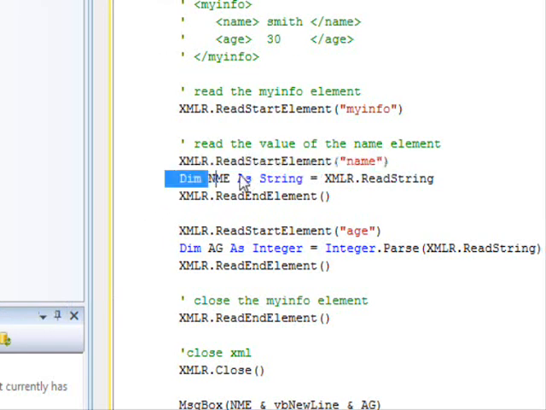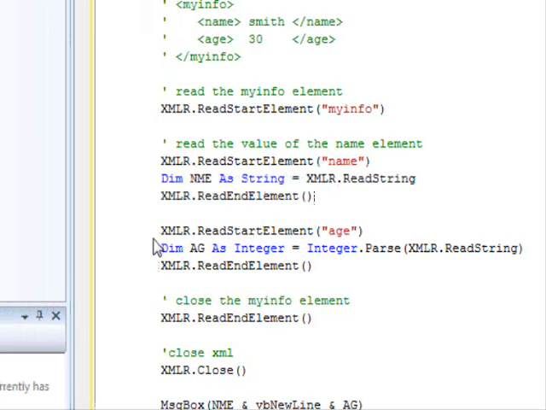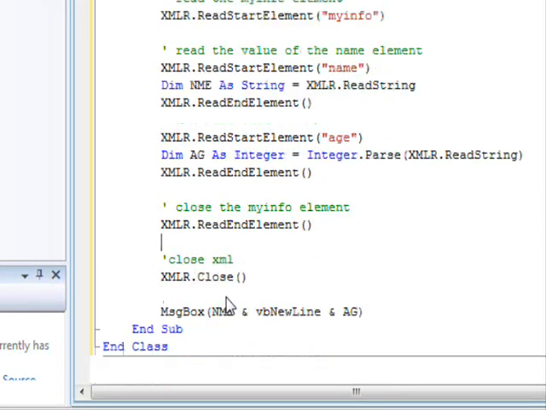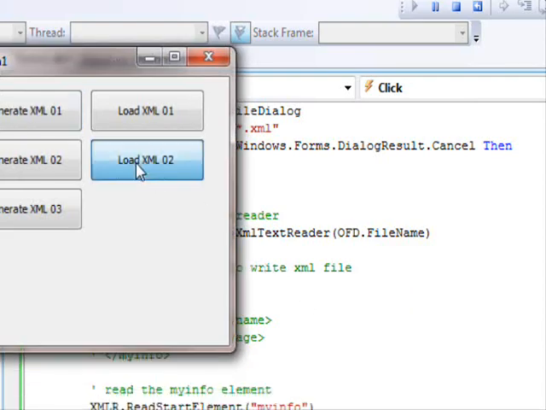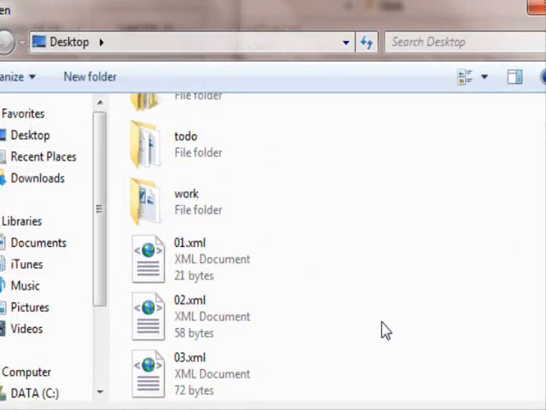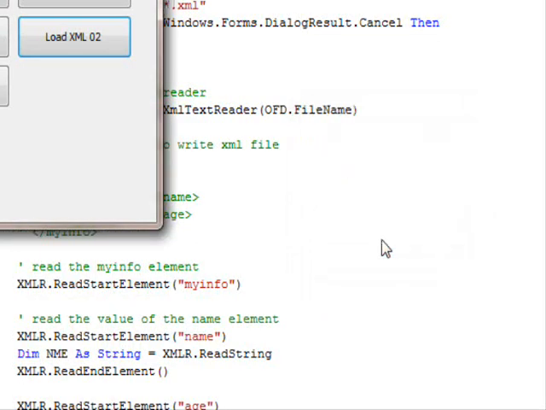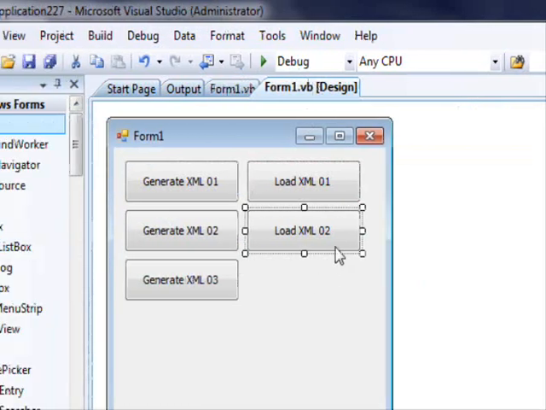Start reading the element, get the first nested element, get its value, and finish reading the first nested element. Do the same for the second one, and close the my info element, and that's it. Okay, so let's try this out and see if it works. So click here, and this is the second one. We have a Smith with value 30. So it's working perfectly fine.